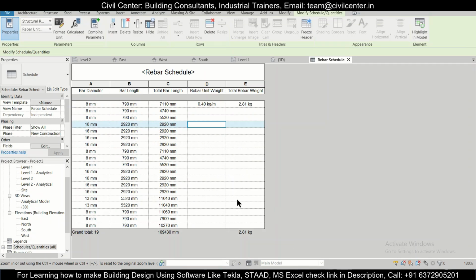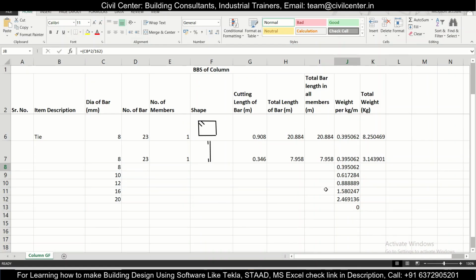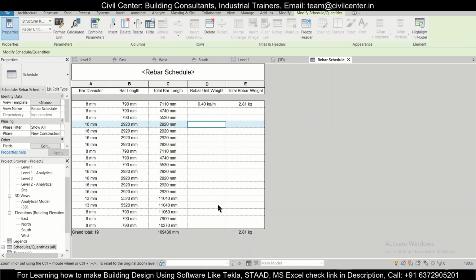We'll just select. We don't have the 12 mm bars here; 8 mm bars we have, 16 mm bars also we have. For the 16 mm bars, let's insert 1.58 here. So we can insert 1.58 here. Like that you can do.